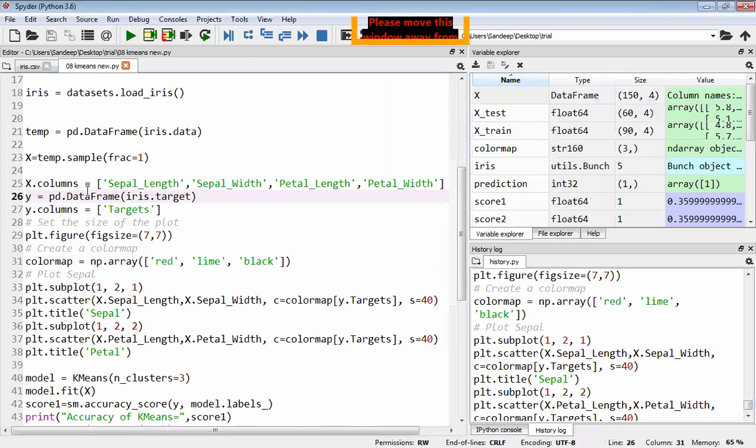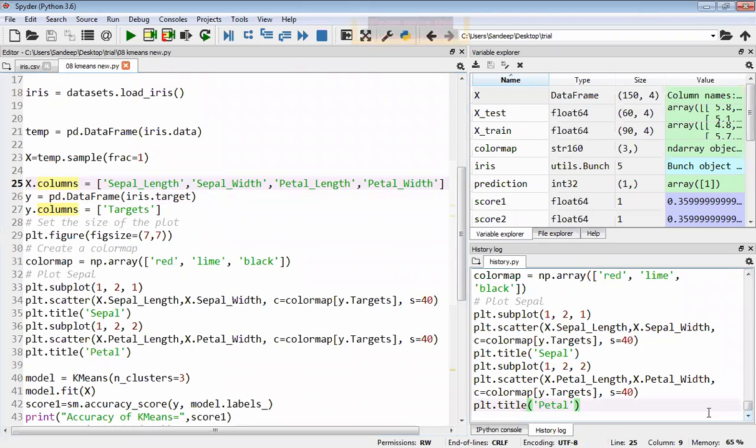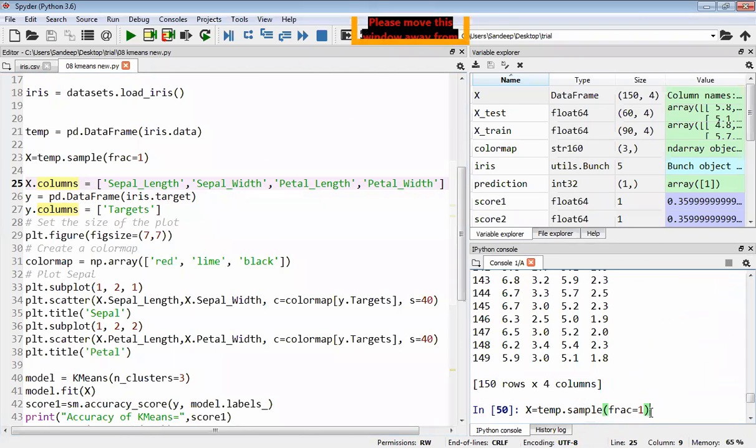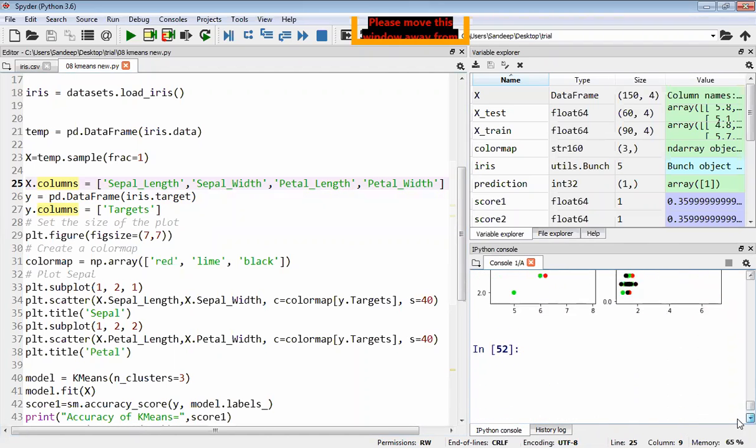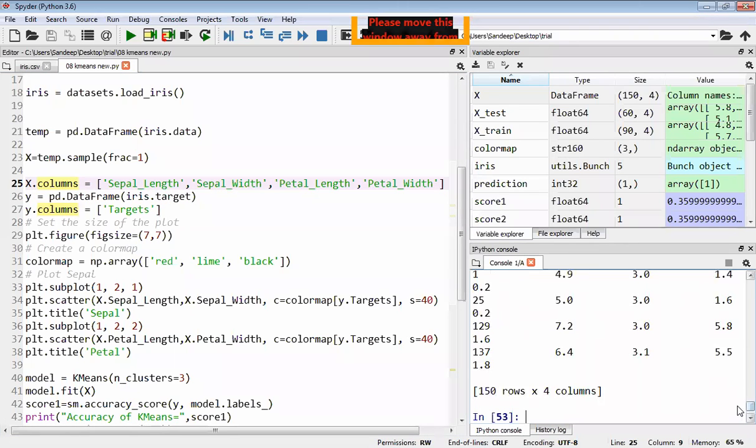So these are the details of how to plot the graph. X dot columns is equal to, I'm saying what is there in the columns. See, our X, capital X, is nothing but our data. So this is our data.